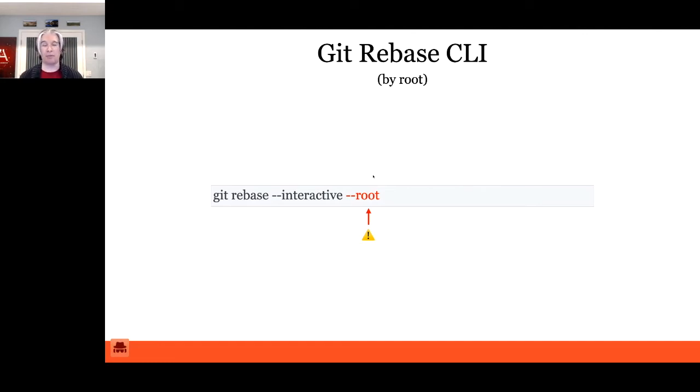Also really useful for private projects that you're going to share internally with your team. You can interactively rebase from the very first commit of the repository and just make those really nice and well put together so you can share with your team later so that people can collaborate.